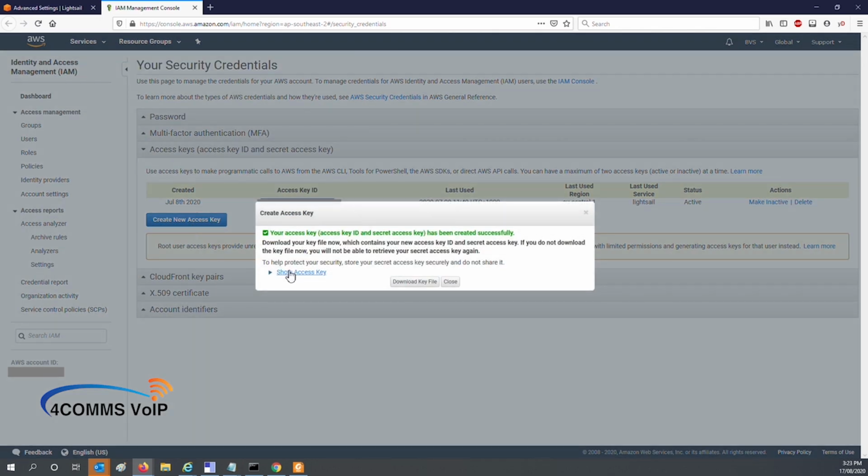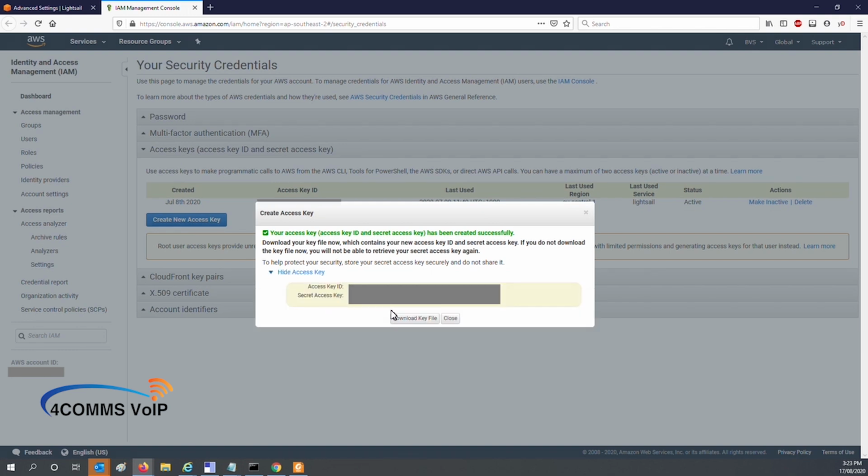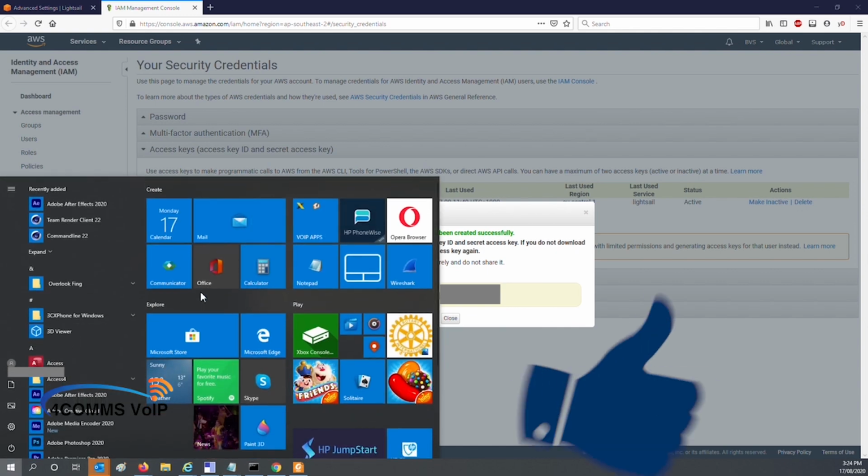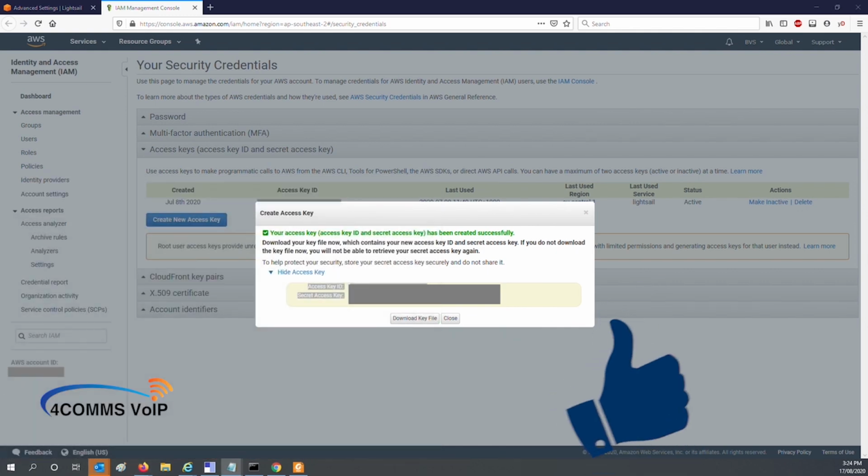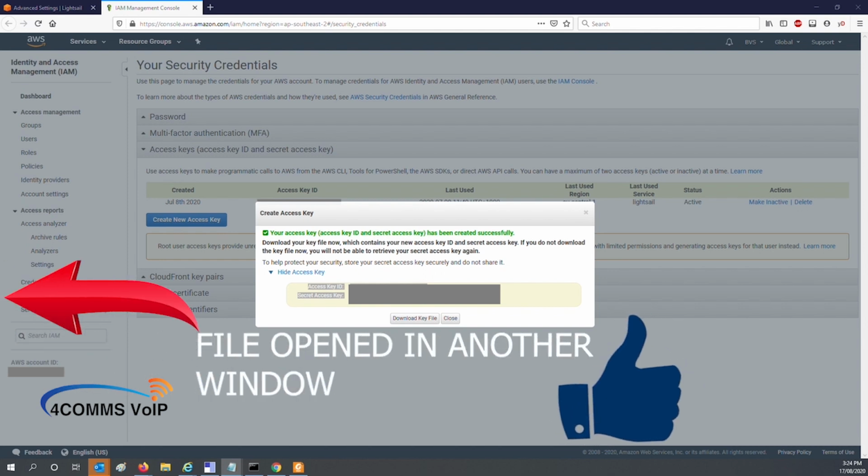Once it's generated, click on Show Access Key and just make sure you save it in a safe place. Once you've activated the 3CX instance, it's a good idea to delete these details. If you need to restore an instance, just create a new key. I just copy and paste the information into a notepad file. Or you can hit that Download Key File button. That will download a CSV file for you.